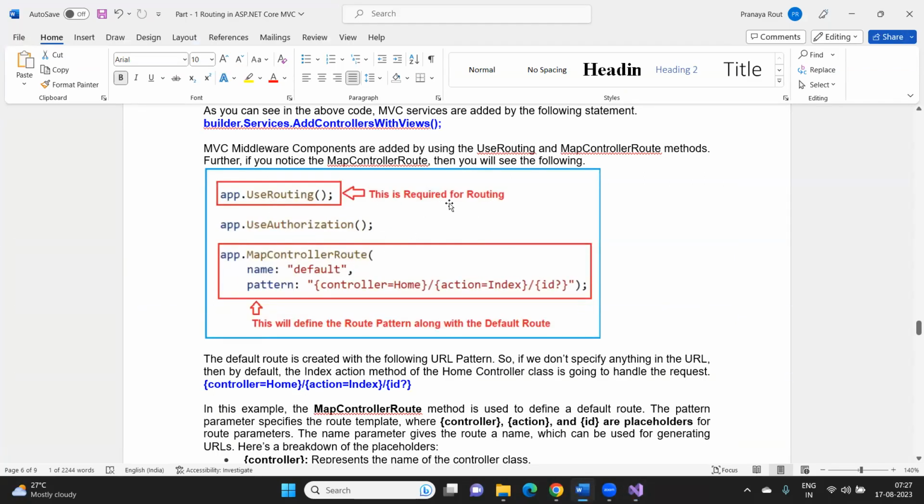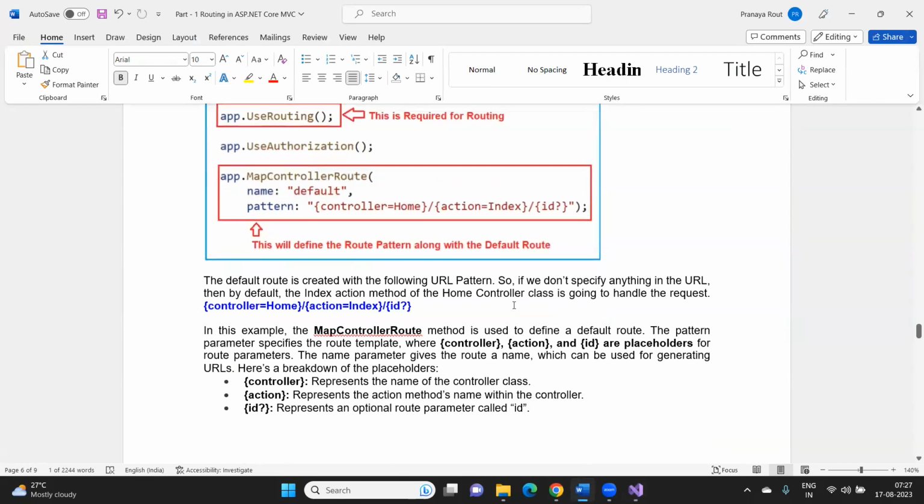So this is required for routing, and this will define the route pattern along with the default route. So what is the default route? Default route in the sense, if you do not specify anything in the URL, then by default it will take home controller, because the default value you provided for the controller is home, and the default action method you provided is index. So by default, it will execute the home controller and index action method, right?